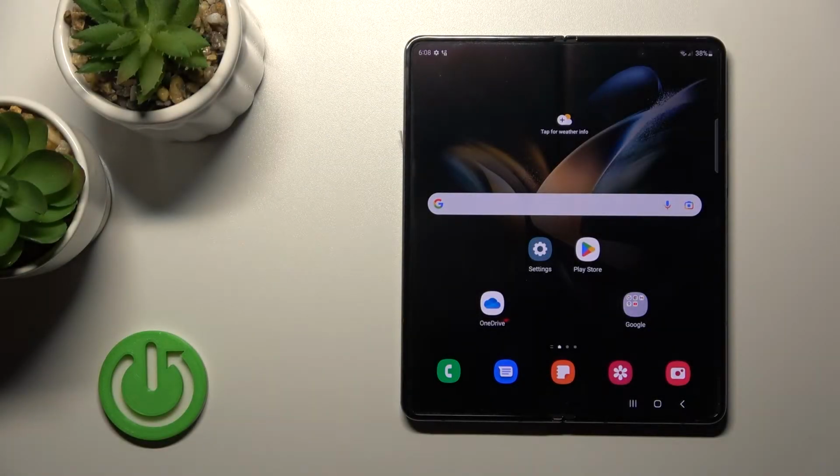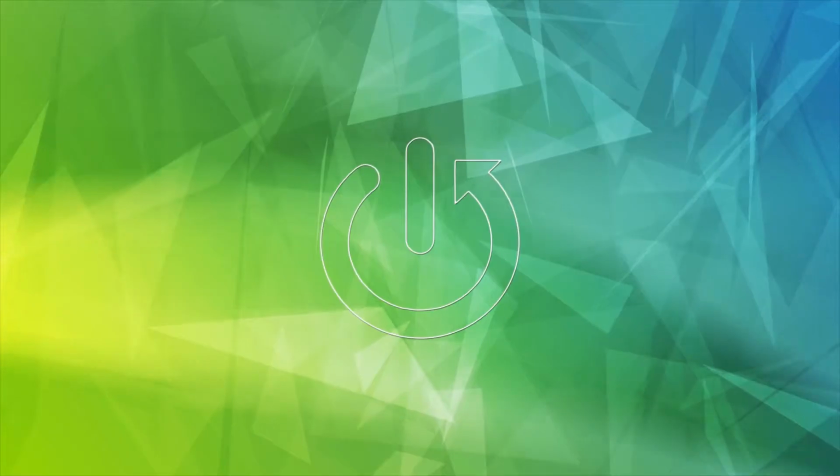Welcome. Today in front of me is a Samsung Galaxy Z Fold 4, and I'll show you how to turn on and turn off silent mode on this device.